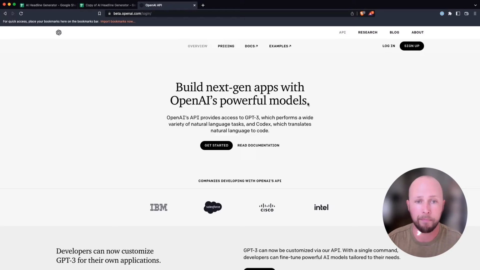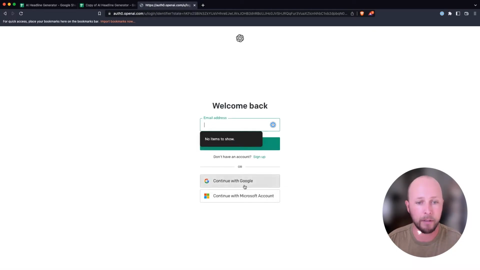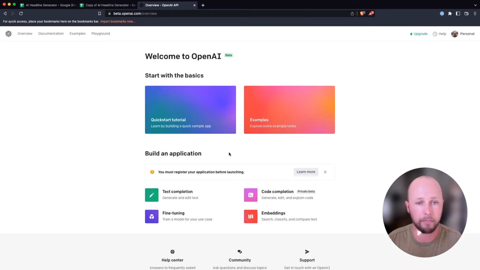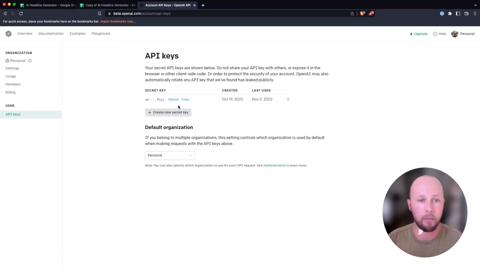I'll click Login. Log in with my account. And then once we see the dashboard here, we need to go to the top right hand corner, click on the dropdown, and then go to View API Keys. And then we want to copy the API key right here. So we'll click on Copy.